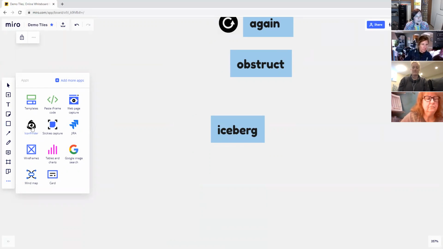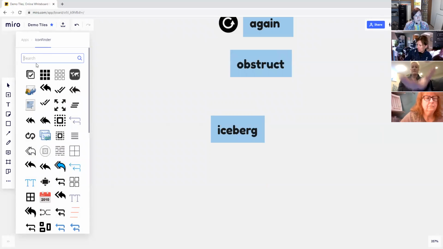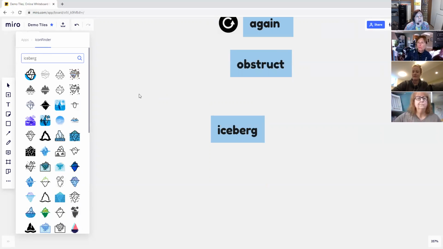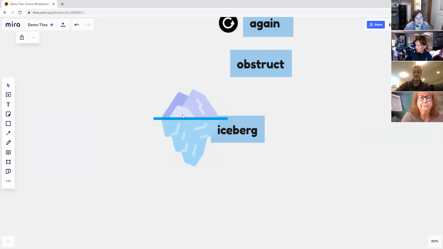If you click on the icon finder, it gives you a search bar and you can search for any word. You can search for unicorn, whatever. So if I want to find iceberg, I just type it in, or make your student type it in, right? Either way. And just say, okay, which one of these pictures is the best picture of an iceberg? Maybe they like, I don't know, this one, right? And then you just click and drag it. It goes onto the board as an icon, a picture.